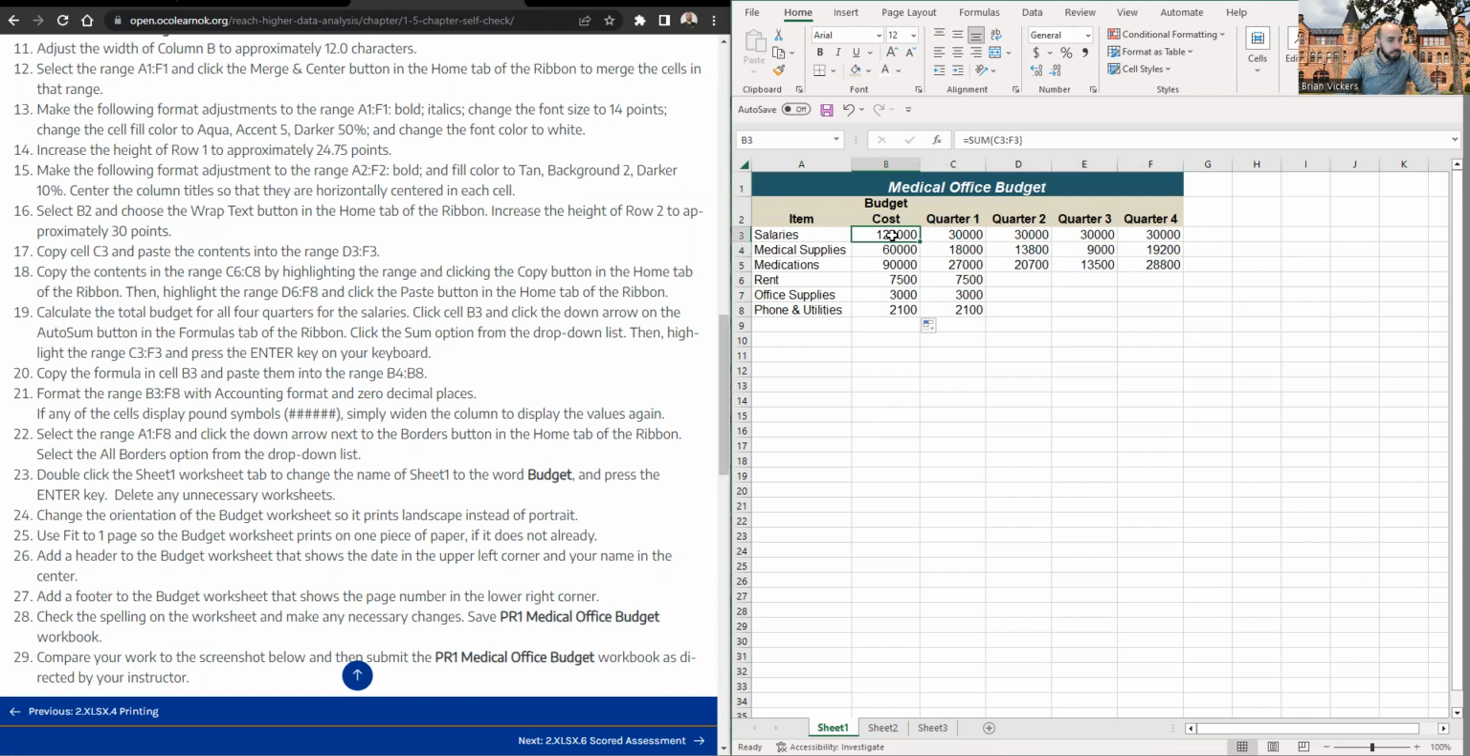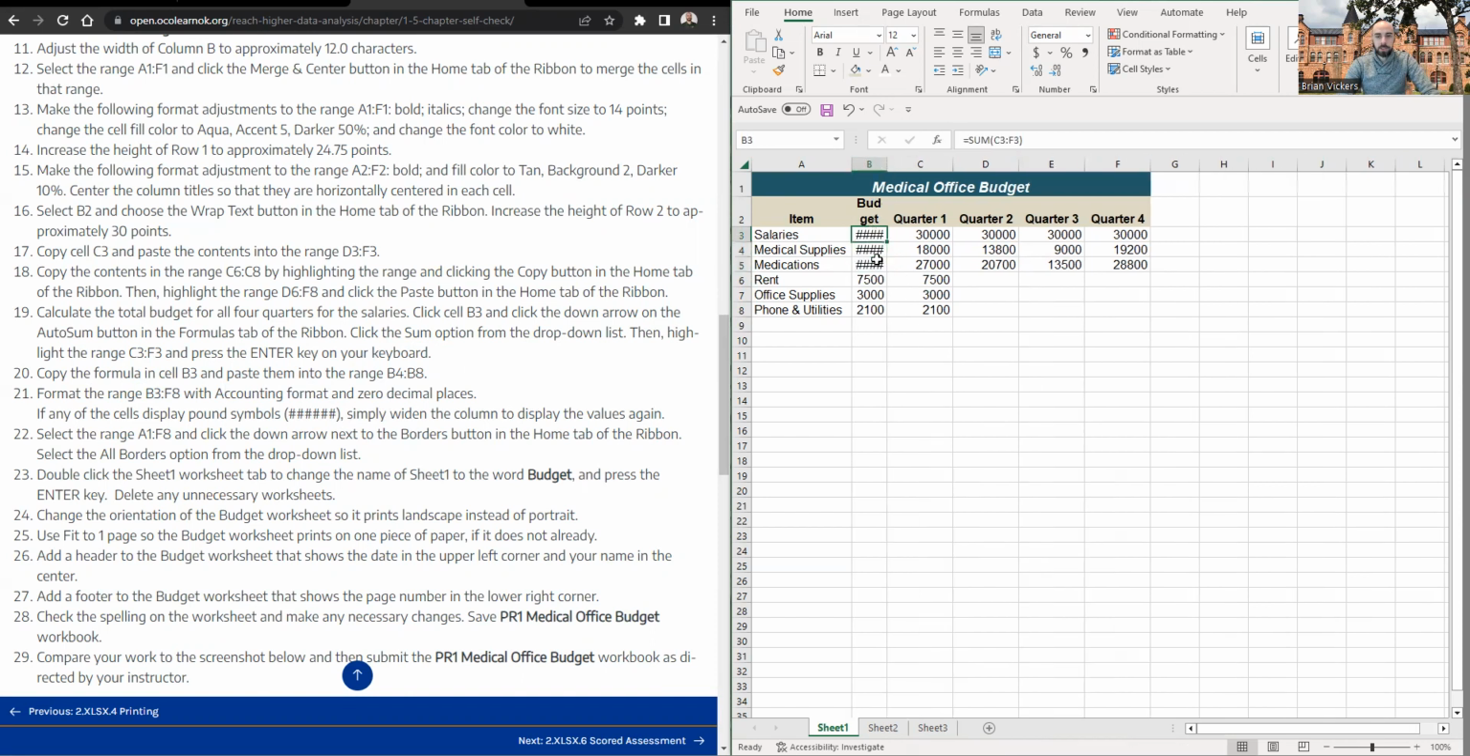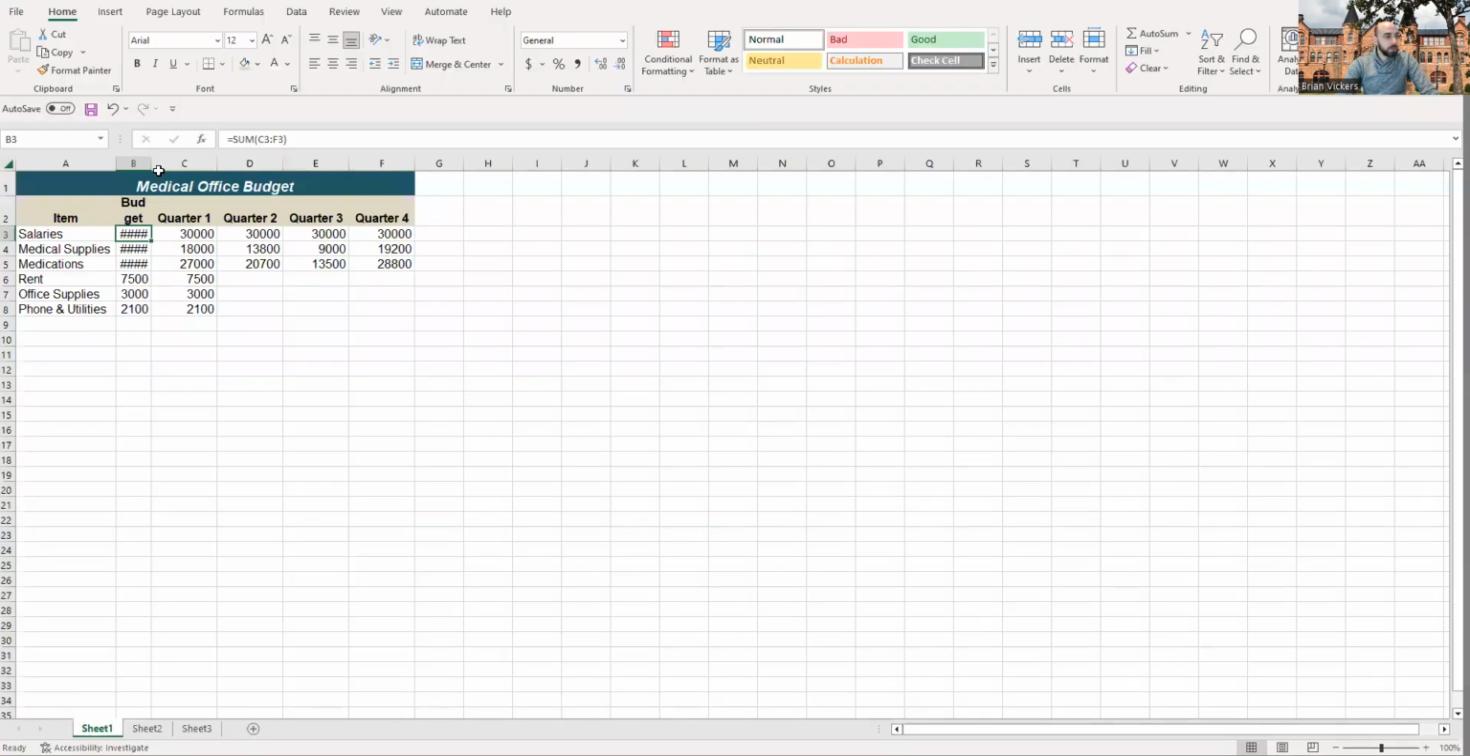with accounting format, 0 decimal places. If any of the cells display pound symbols, what that is saying is that it can't show everything. So you need to make it wider so it shows all the numbers. Anytime I have numbers here and I make this too small, I get these symbols to show, saying hey, you need to make this bigger. There's a number here, but we can't display the whole thing. Okay.